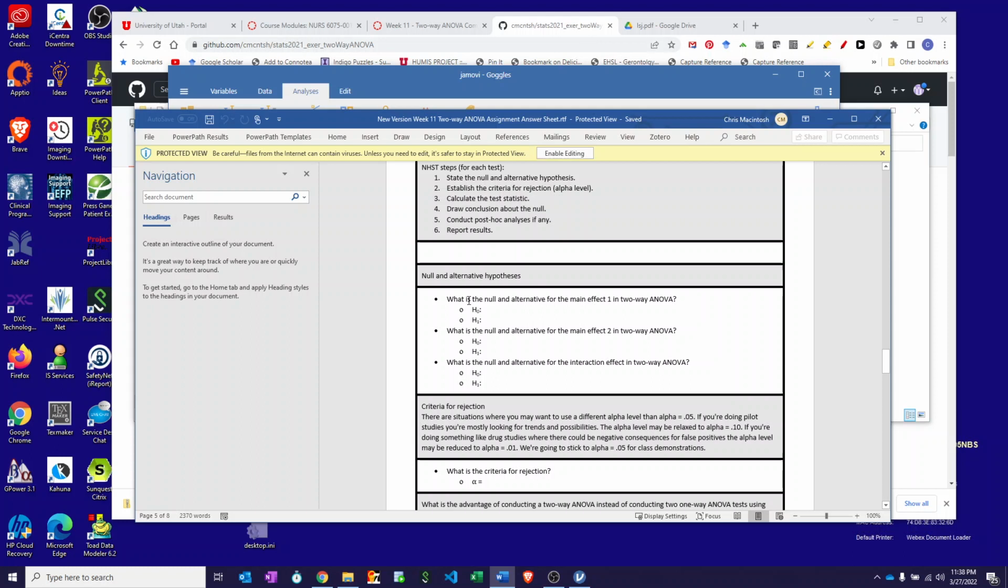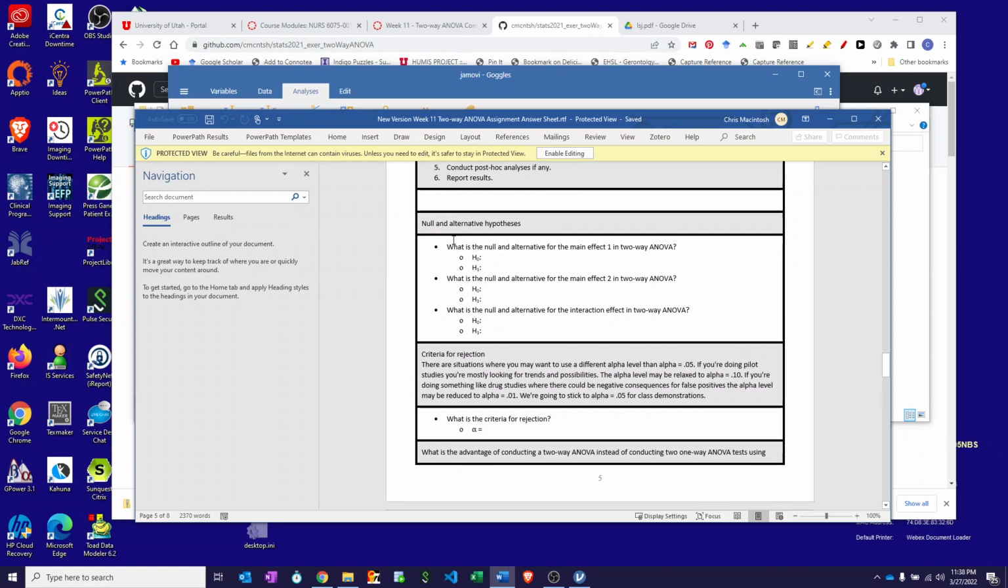So to do that, let's talk about our null and alternative hypotheses. In a two-way ANOVA, we have an additional independent variable that we didn't have before. So we will have a main effect for our first independent variable, a main effect for our second independent variable, and an additional effect called an interaction effect, which asks is there a difference in the way these two variables behave for the different levels of the variables. So we have a null and alternative hypothesis for each of those.